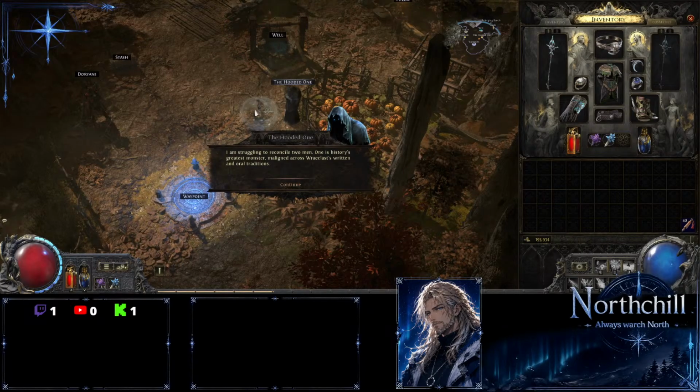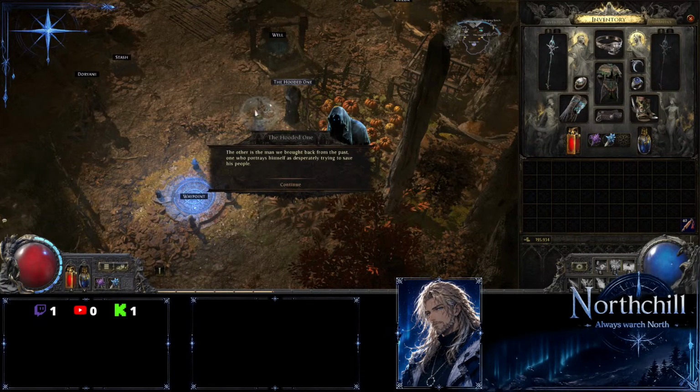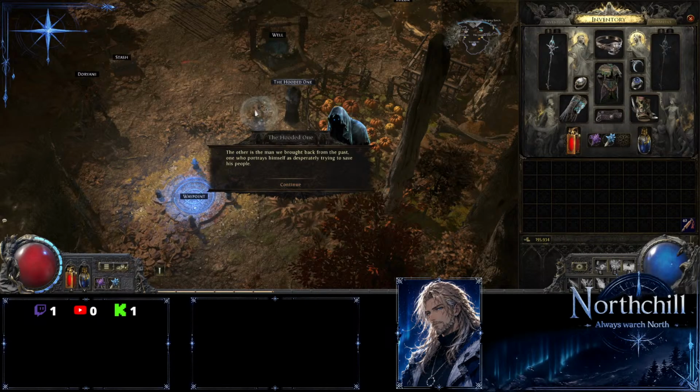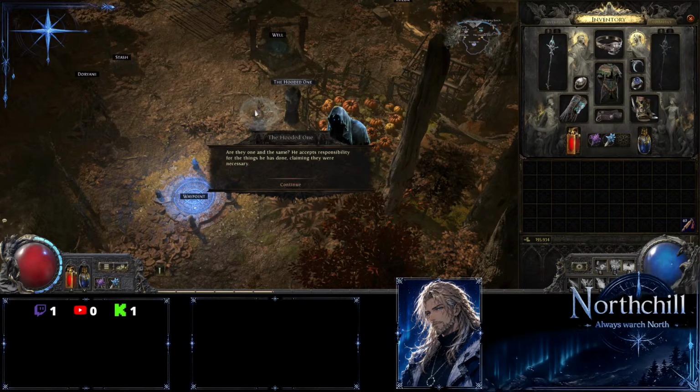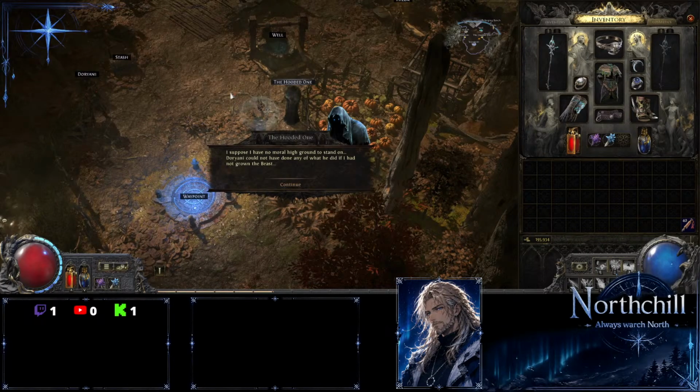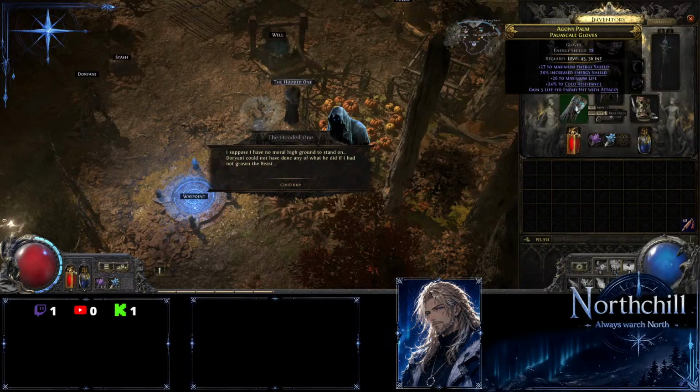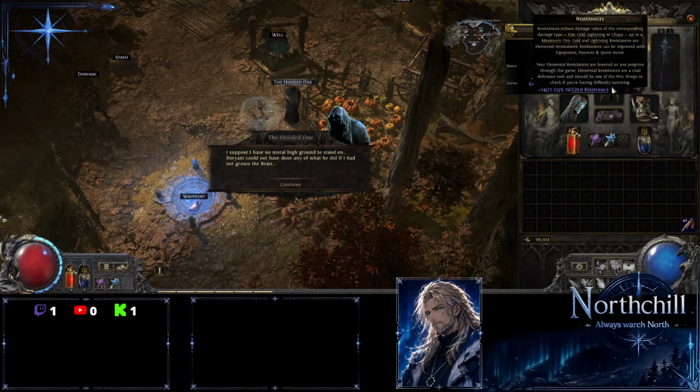I am struggling to reconcile two men. One is history's greatest monster, maligned across Rayclast's written and oral traditions. The other is a man we brought back from the past, one who portrays himself as desperately trying to save his people. Are they one and the same? He accepts responsibility for the things he has done, claiming they were necessary. I suppose I have no moral high ground to stand on. Oriani could not have done any of what he did if I had not grown the beast.